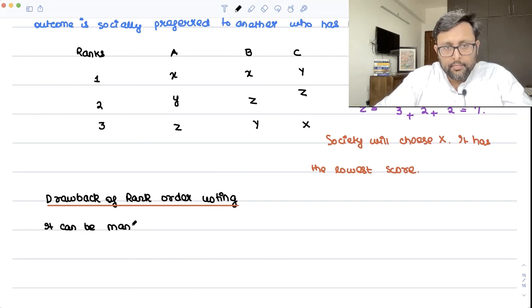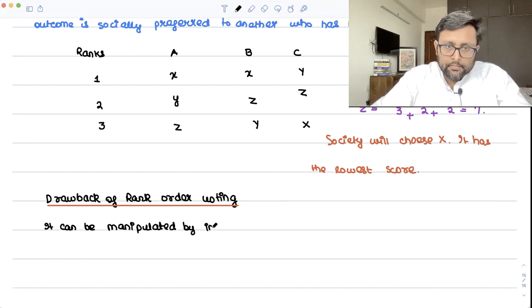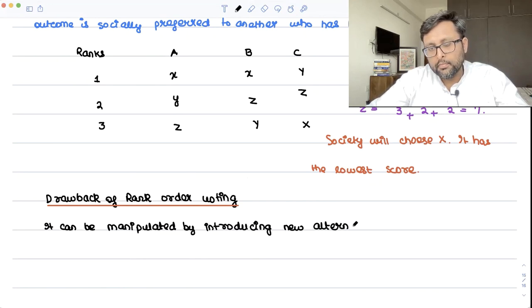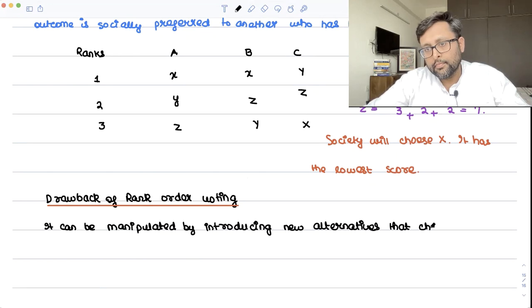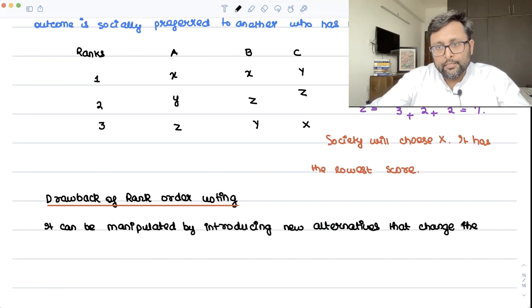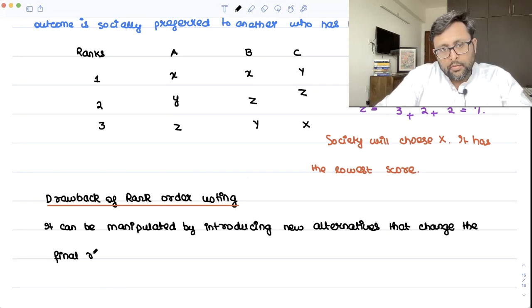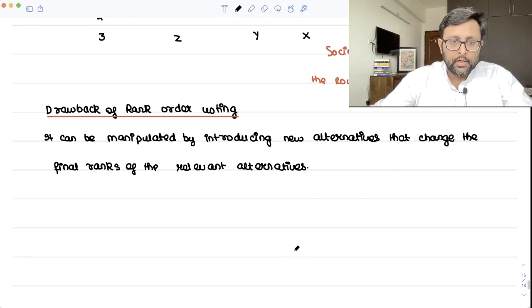It can be manipulated by introducing new alternatives that change the final ranks of the relevant alternatives. So what do you mean by this?